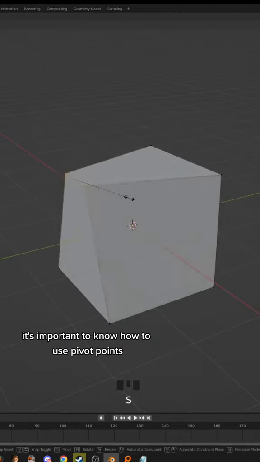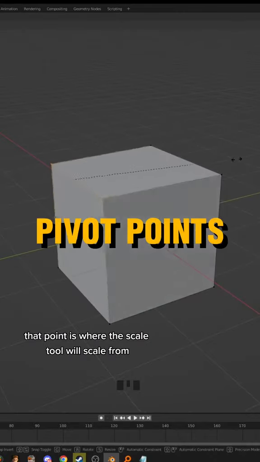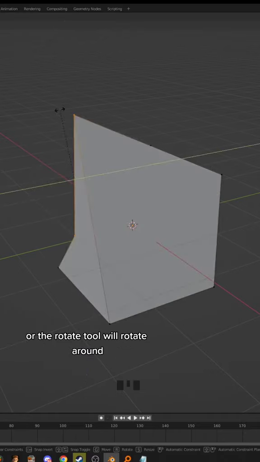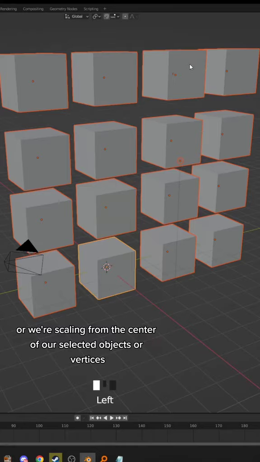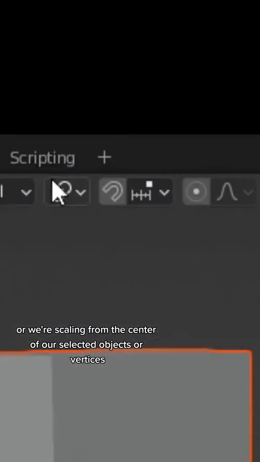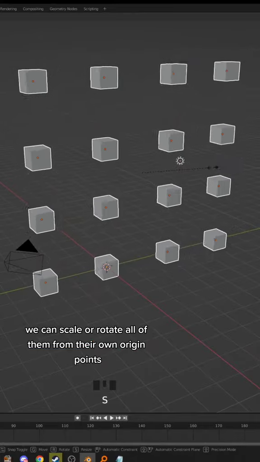It's important to know how to use pivot points. That point is where the scale tool will scale from, where the rotate tool will rotate around. Right now it's set on median point, so we're scaling from the center of our selected objects or vertices. But if we select individual origins, we can scale or rotate all of them from their own origin points.